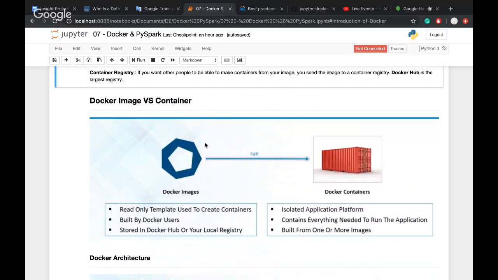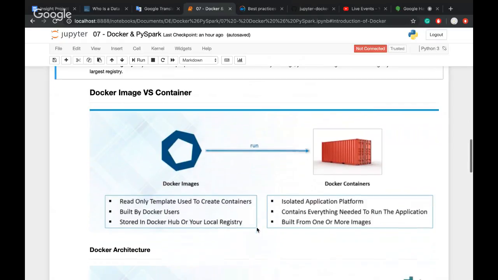Let's see a comparison between Docker image and Docker container, because these two concepts are essential to Docker. So first, if we have a Docker image, we can use run to create a Docker container. The difference is, when we talk about a Docker image, the Docker image is a read-only template used to create containers, and it is built by Docker users. So everyone could build their own Docker image. And the third thing is that it is stored in Docker Hub or your local registry. So basically you create a model and tell people, if you want to do something, you can use my model.